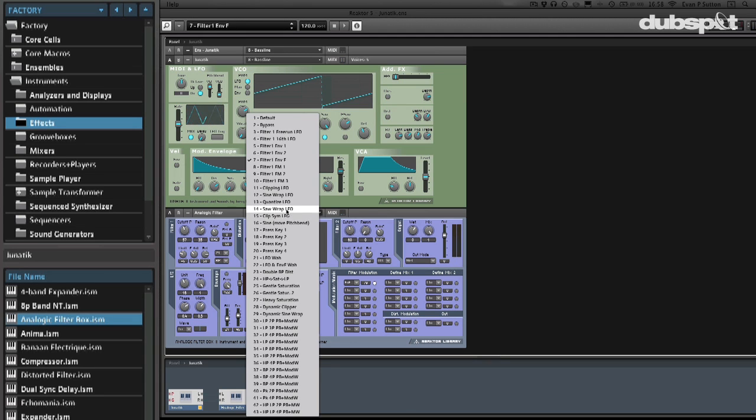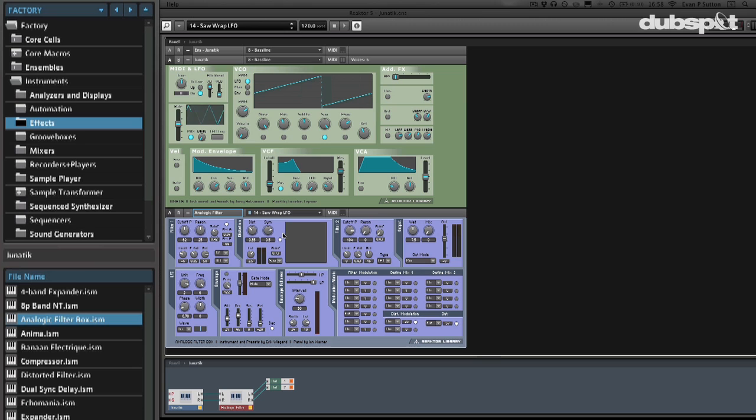And I can bring up some of the presets here. We've got some really interesting stuff going. I'm going to make the mod envelope sustain here in Junitic so that the VCF can stay open. We get lots of sound.